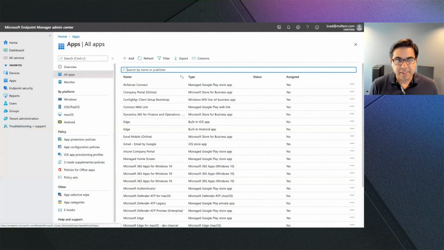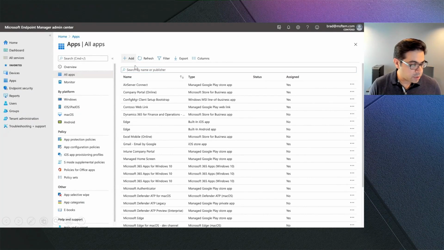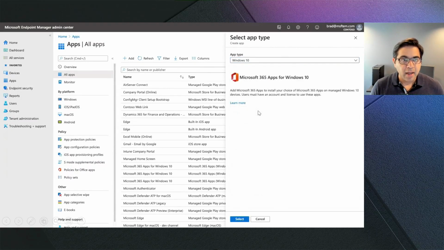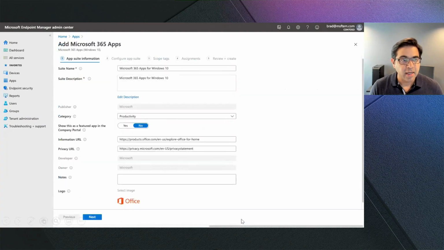And so here I am back in the admin center, and now I'm in the all apps view of the admin center. And you can see there's a list here of applications that I can actually go and select from. And so I'm going to click add. Then here I can select the app type, and I can see in Microsoft M365 apps, there's Windows 10. So let's go down to Windows 10. And I select the app type, and you can see that there's a description of the app. And so I'm going to go ahead and click on select.